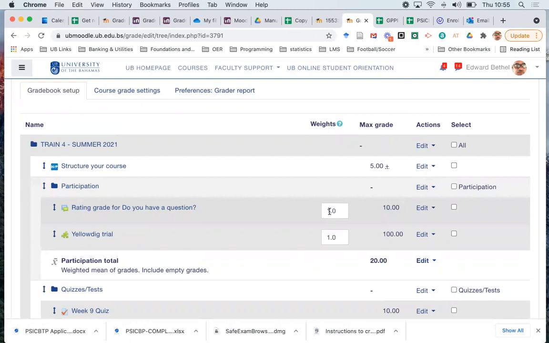And what this means right now is that by default, when you put that in, those weights are set to 1-to-1, meaning that each of these categories are balanced one against the other. I don't want that particular weighting. I want the yellow dig to be twice as important as the rating grade. So I'm going to change this from a 1 to a 2.